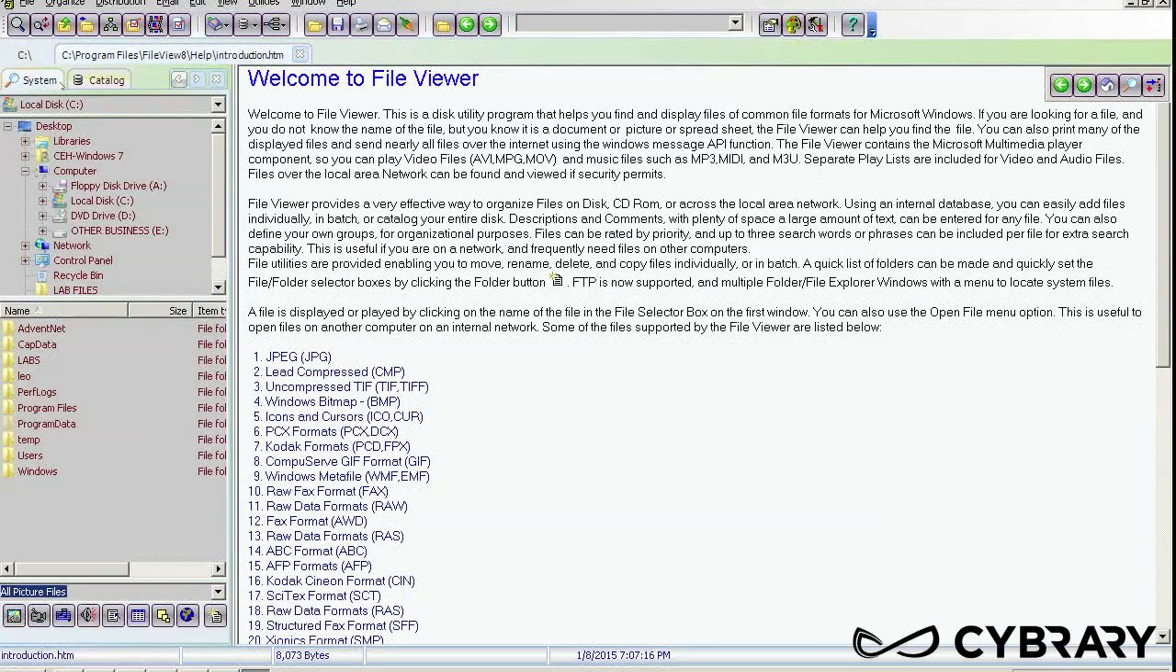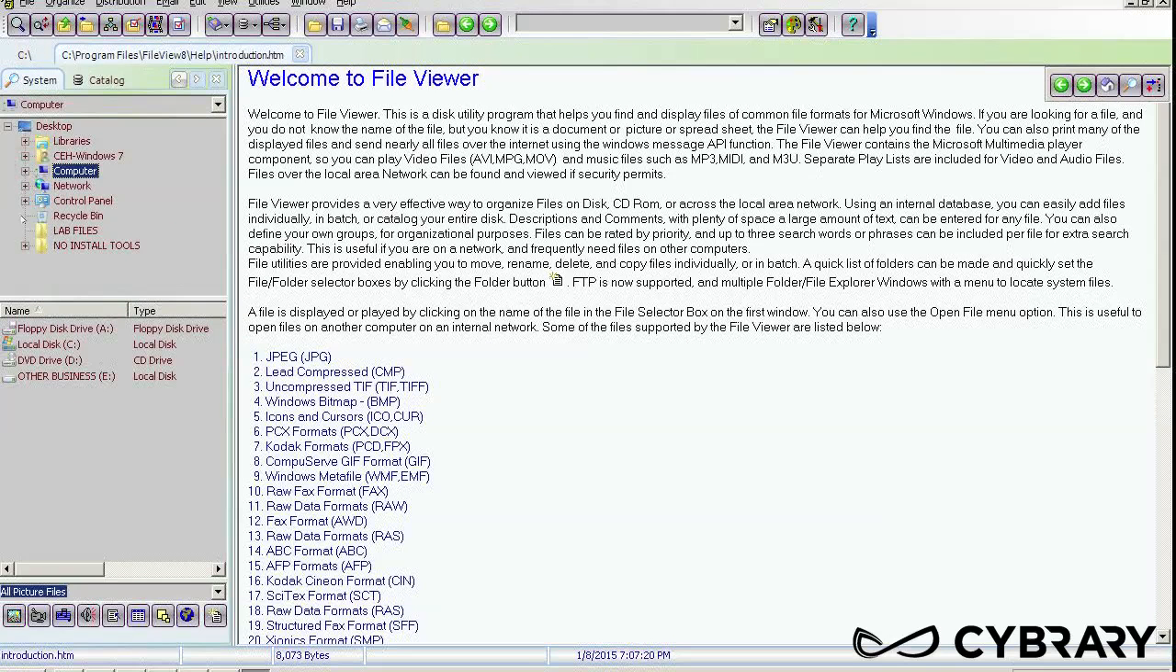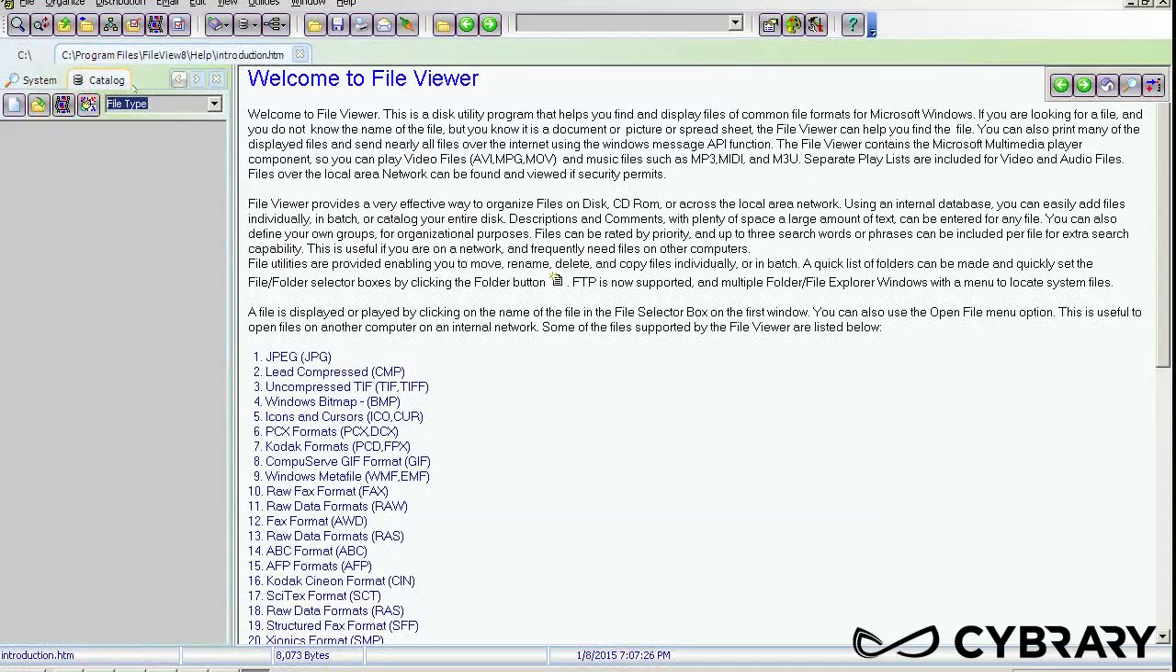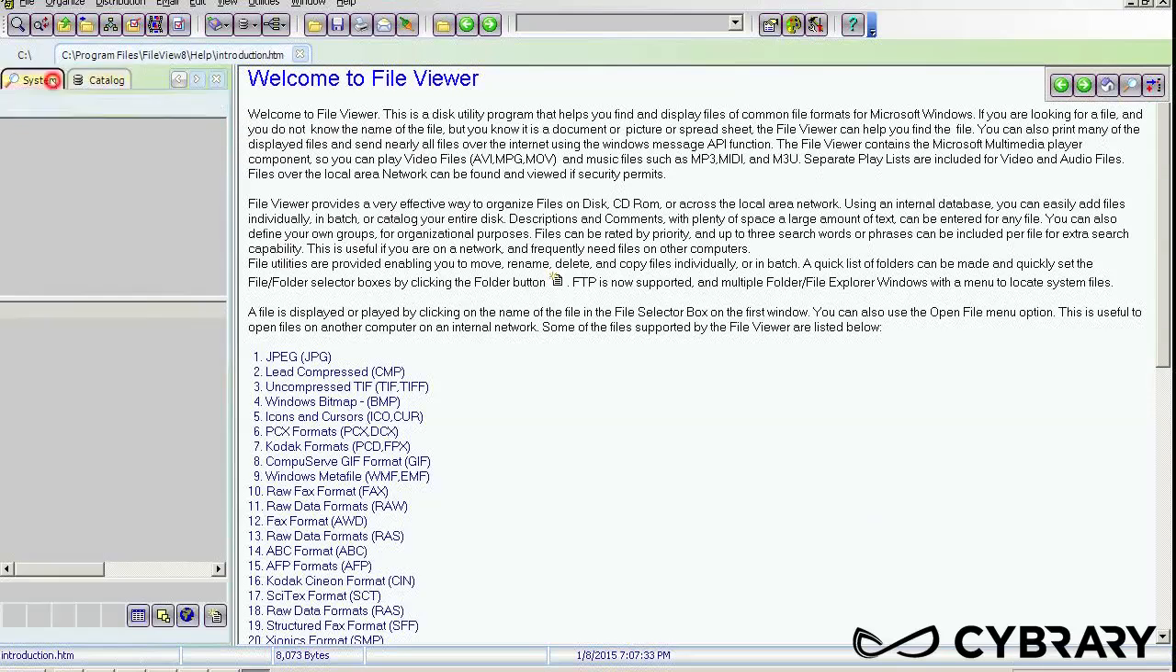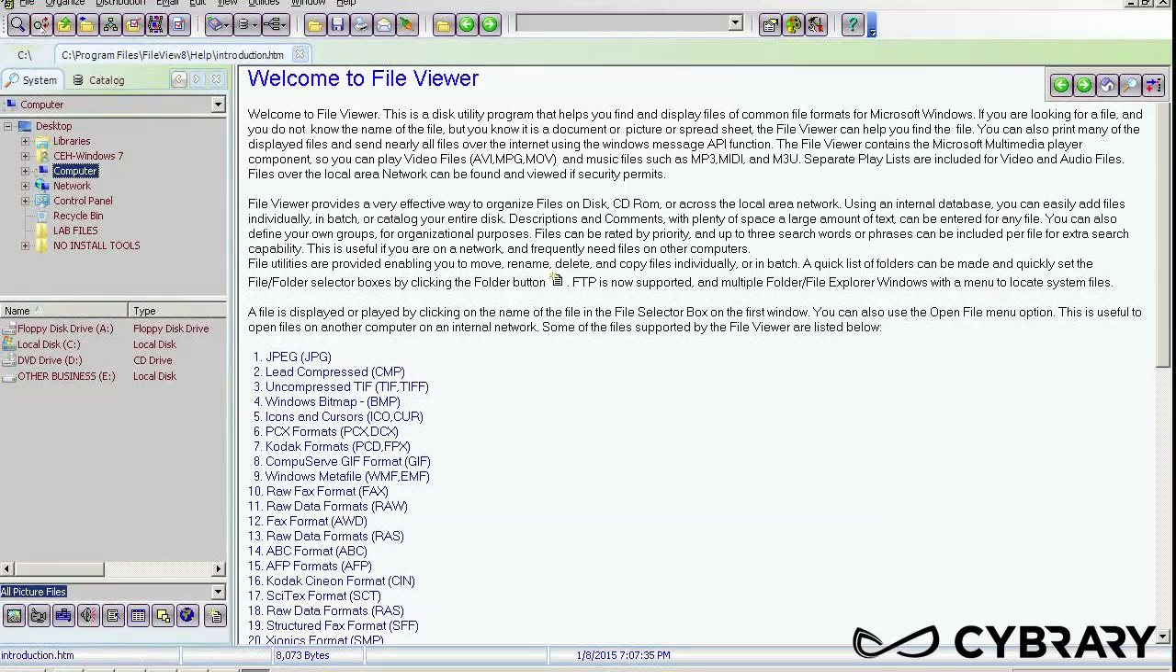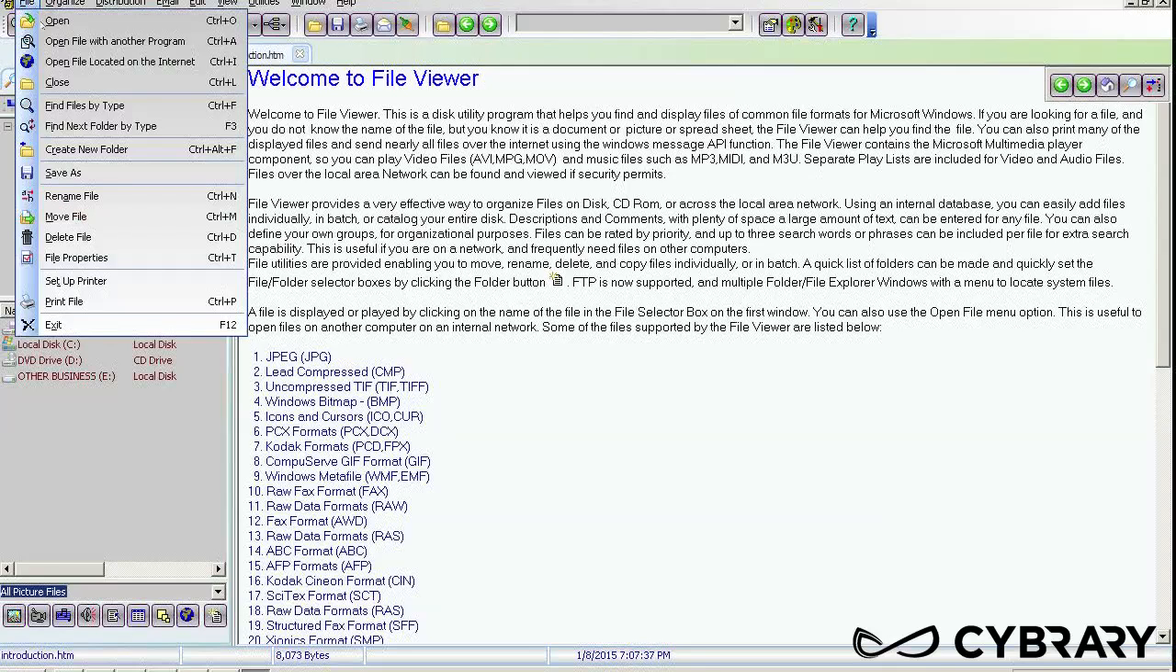Okay. Next over here on the left, you've got basically the system. So you can kind of have like an Explorer way of looking at this information. You also can catalog things based off of type. So I generally just leave it over at system. Okay. Next, file. You can open a file with another program. You can find files by type.